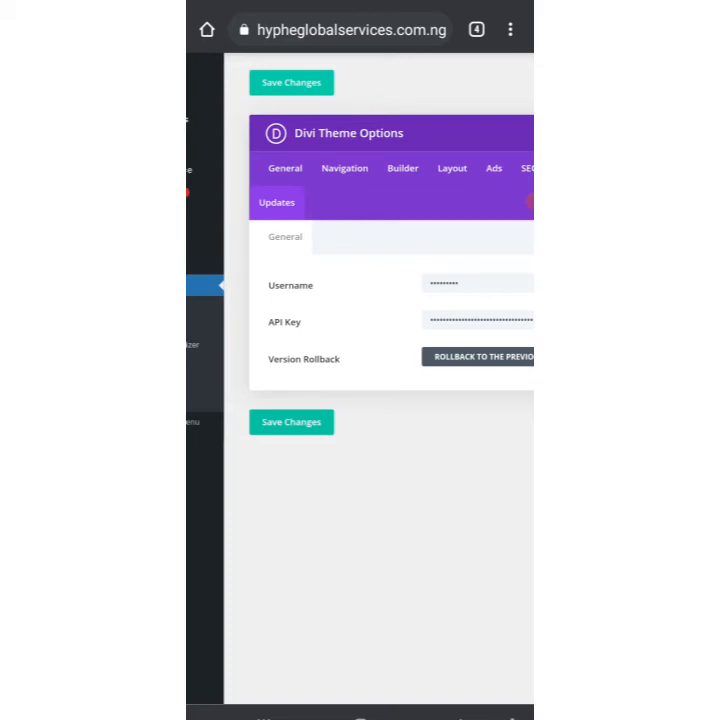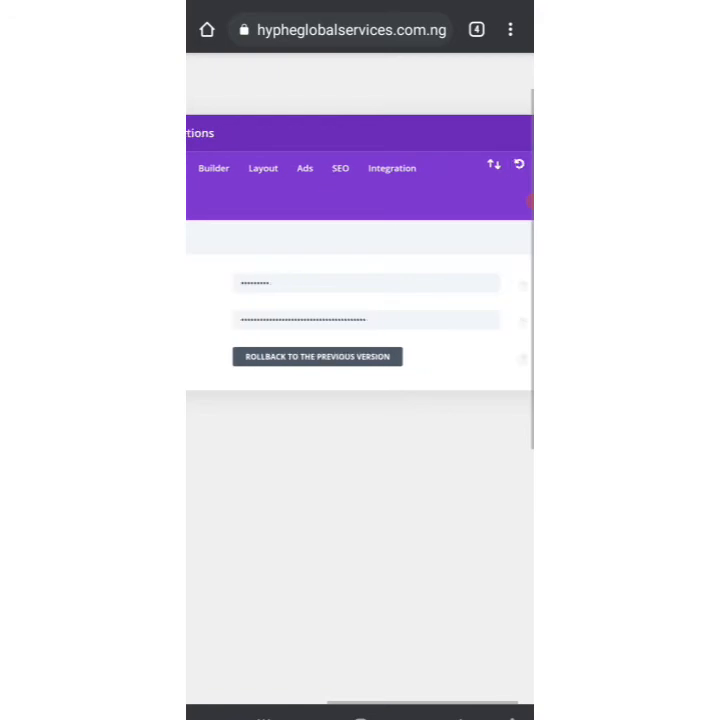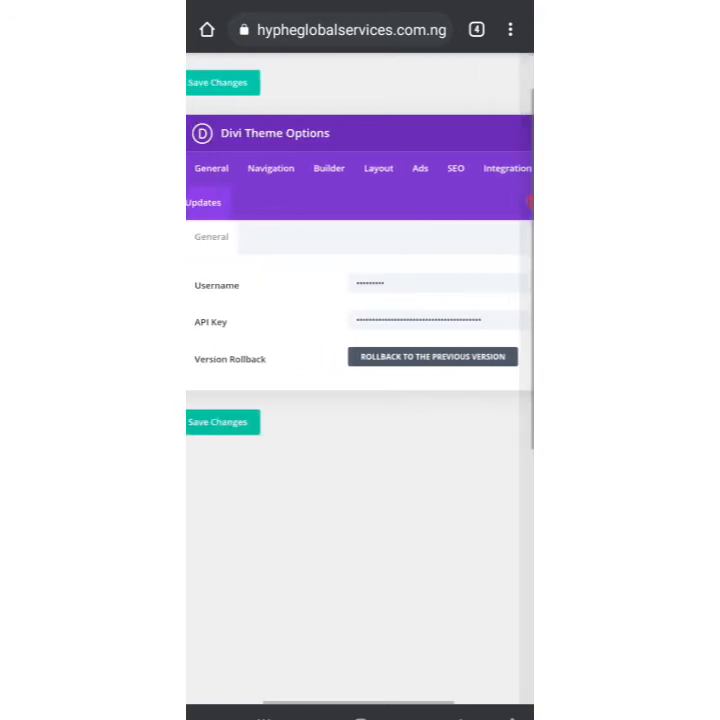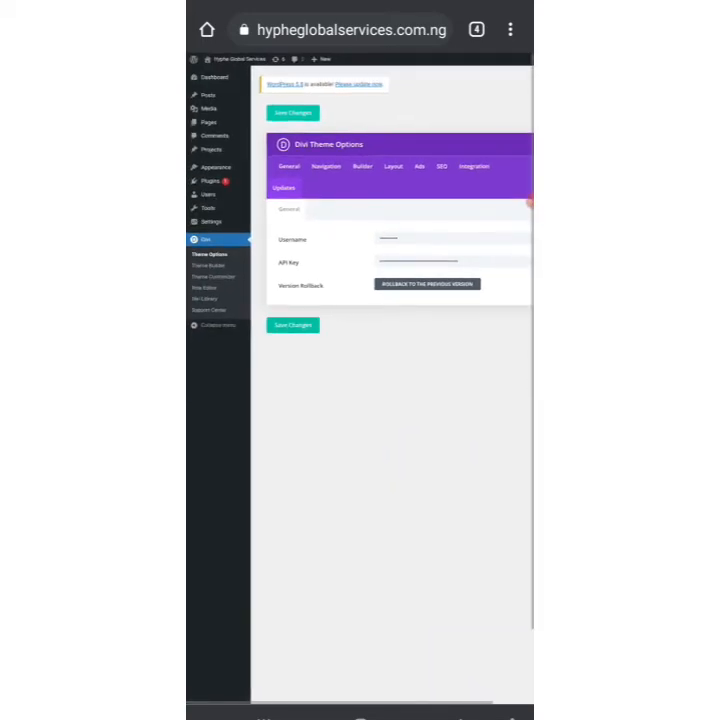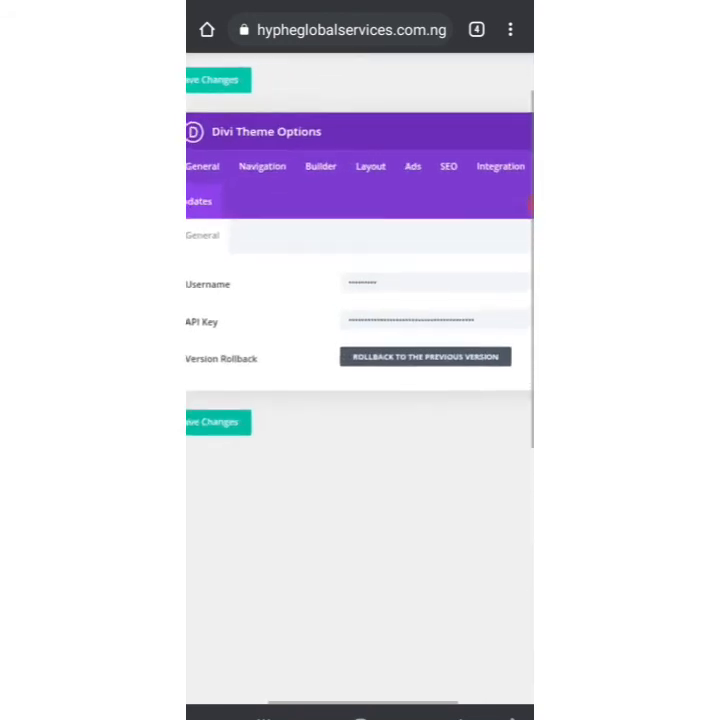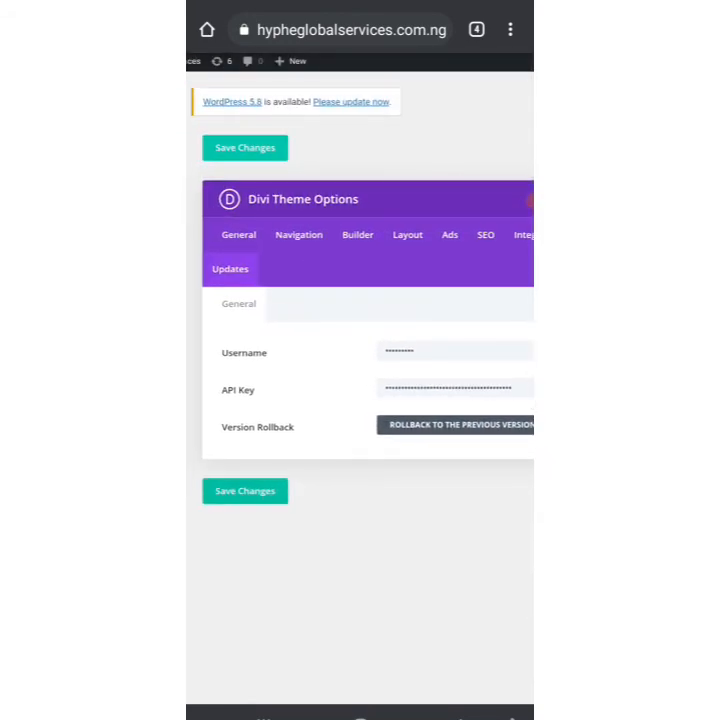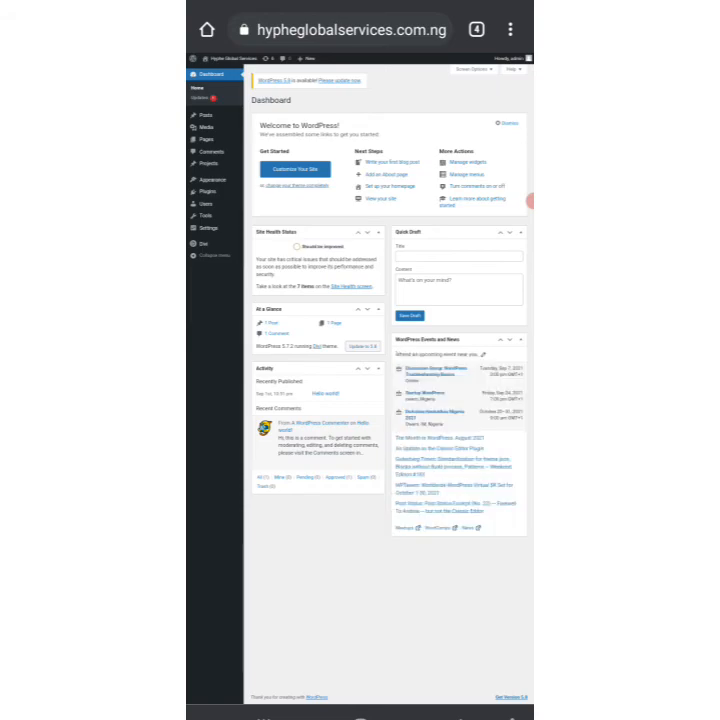Now you have a premium theme. You don't have to pay again. You don't have to pay anytime for this theme. Now the next thing for you to do is to go back to your dashboard. Click on home, then it will refresh like this.